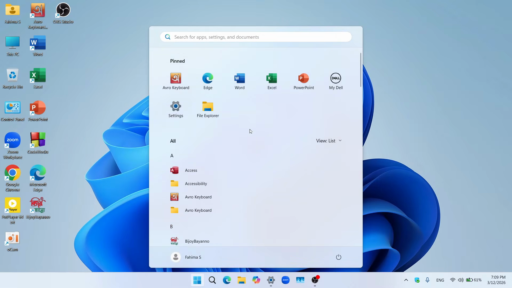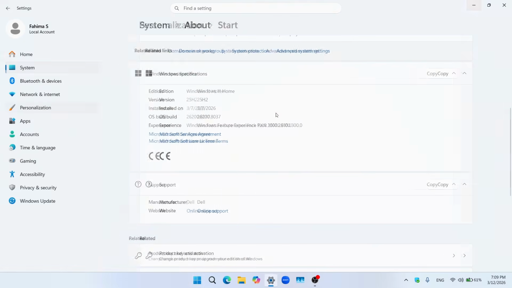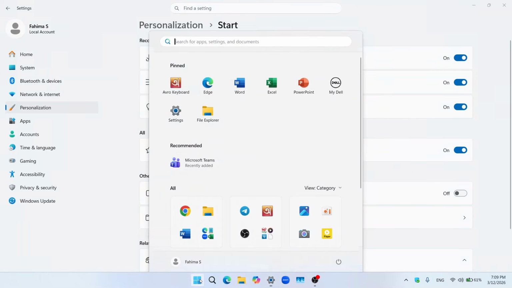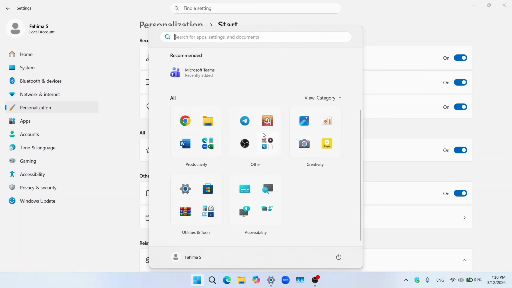So let's just go back to the start menu and you can see there's the option of list, grid, and category. Now there's another option. If you just right click on the start menu, you can see the start settings. And here, if I turn all of this on, it will show most used apps, show recommendations for tips, shortcuts, new apps, show recommended files, and show recently added apps. Now, if I go to the start menu, as you can see, it will show me recommended, and you can also see the most used apps if you used any apps recently. So this is the new start menu.